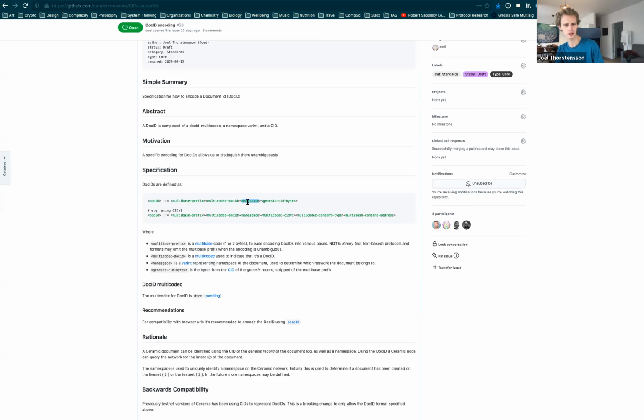It just means that we would need to maintain two different tables of what the namespace is. My guess is that we're not going to have that many namespaces. We're going to have two, basically a testnet and a live network. I don't think we'll have much more than that. So yeah, I don't know.